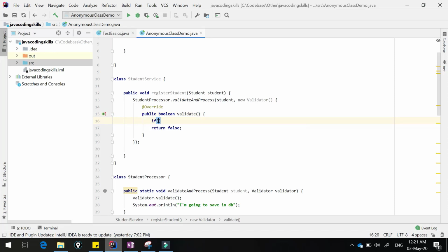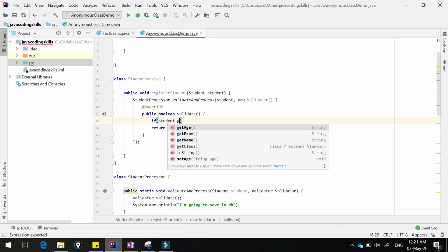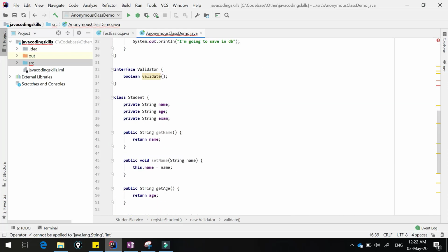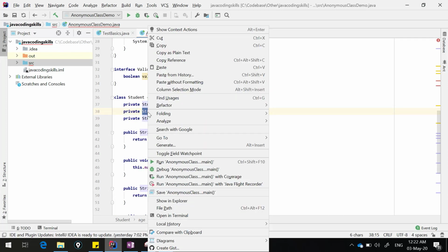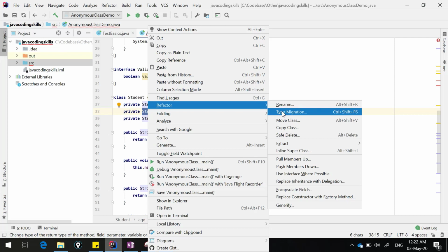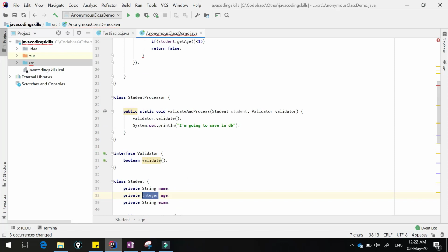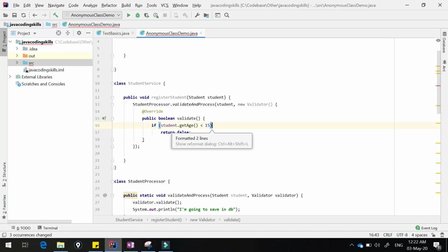If student.getAge is less than 15 years, return false. Okay, I think I made age a string. Sorry for that, let us change it to integer. Somewhere I need to refactor. Okay, let me refactor that. Change the type, make that integer. Okay, our logic is ready.